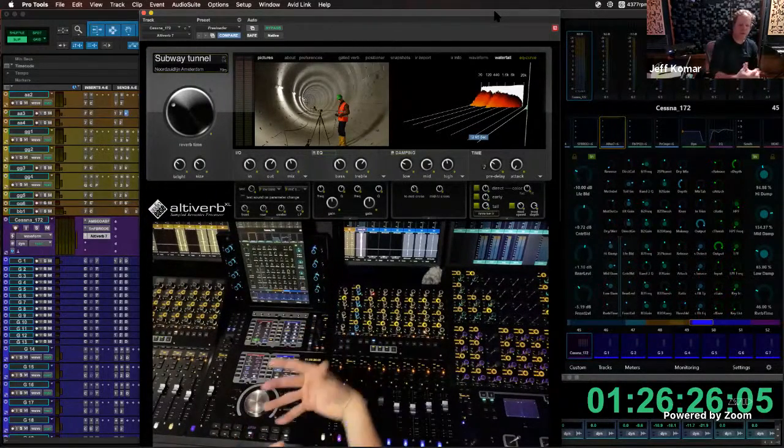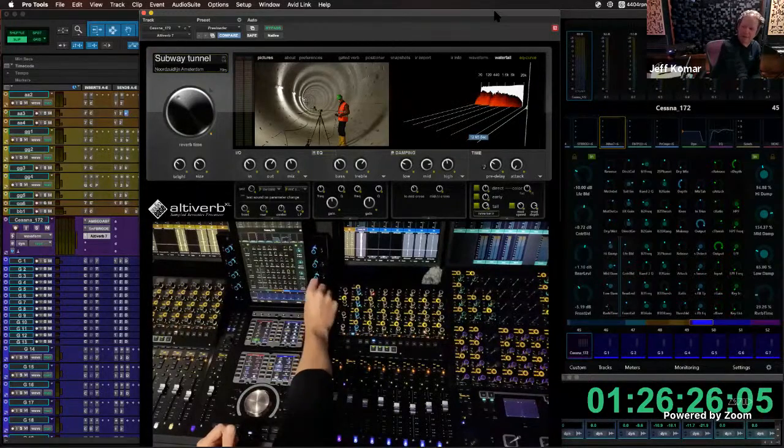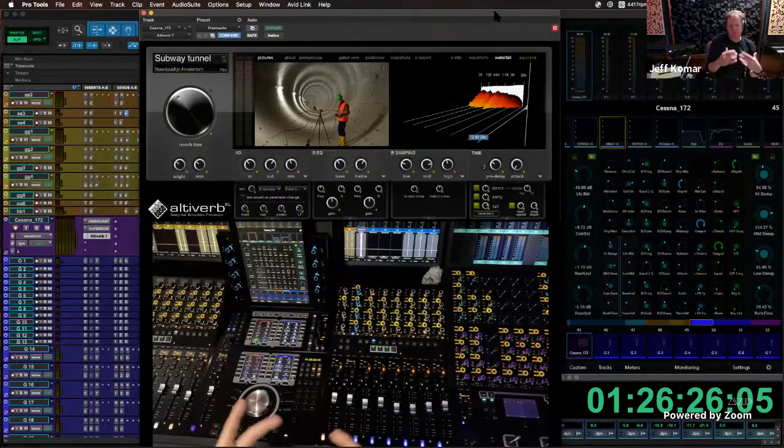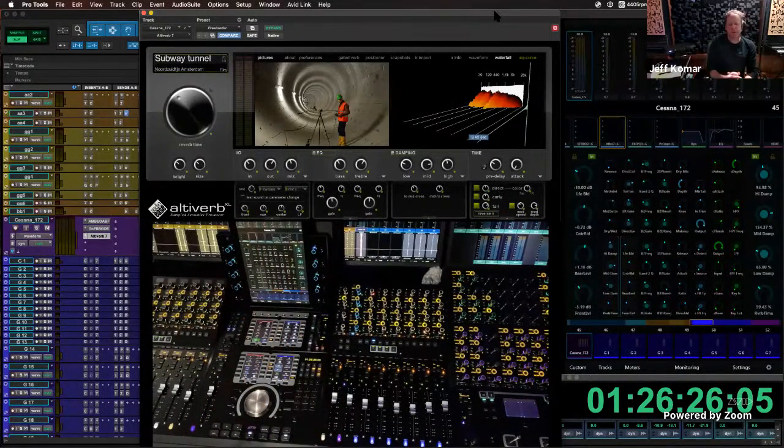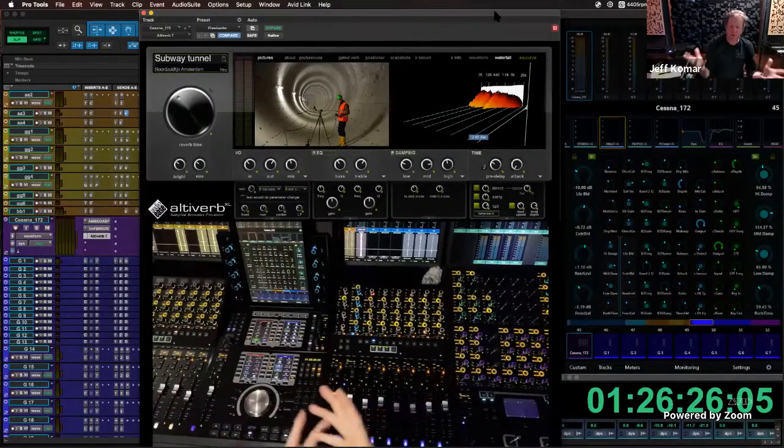It's more intuitive. And the first thing I'm going to grab is the reverb time. This is what it's all about: the power of being able to get the control that you need to creatively harness a plugin.